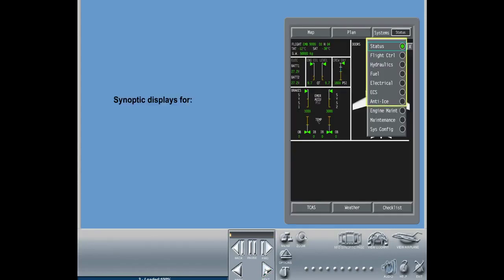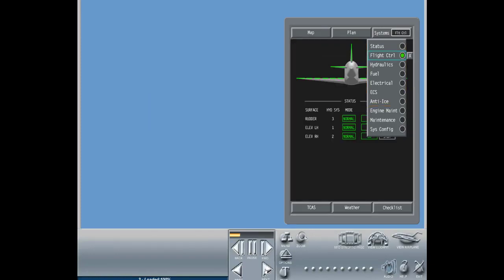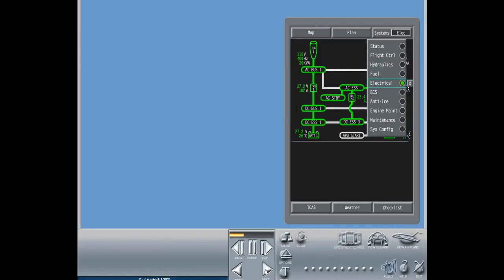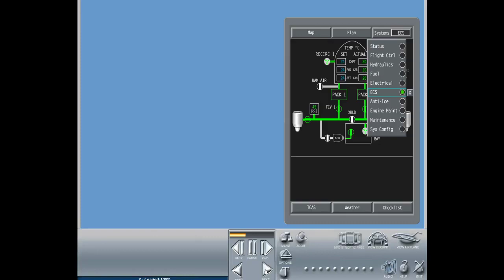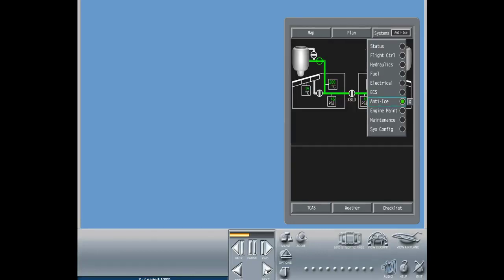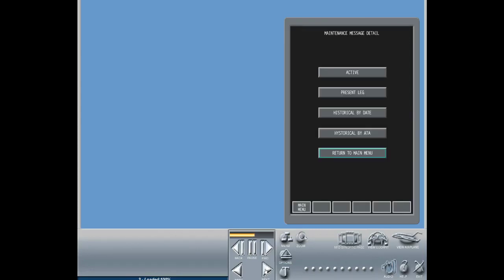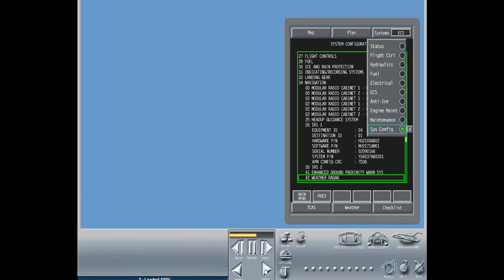The Systems menu has 7 synoptic display subpages available for monitoring the respective aircraft system and for fault isolation. These are the pages for status, flight controls, hydraulics, fuel, electrical, environmental control system, ECS, and anti-ice. In addition, the following pages are available for maintenance: the engine maintenance page, the maintenance page, and the system configuration page.